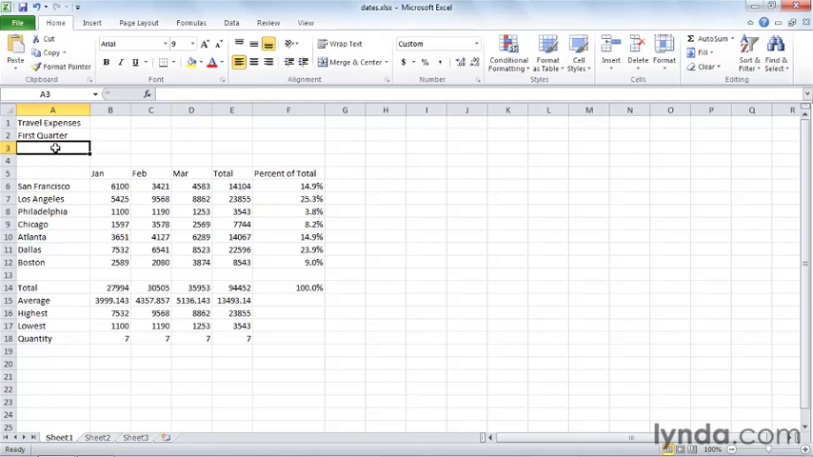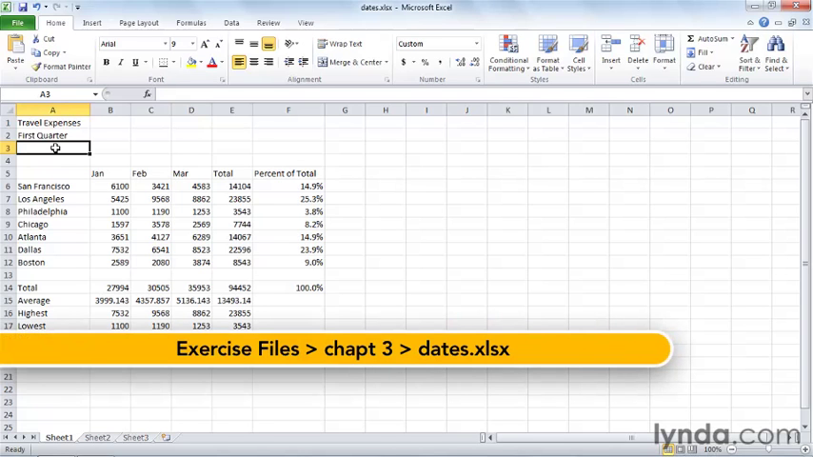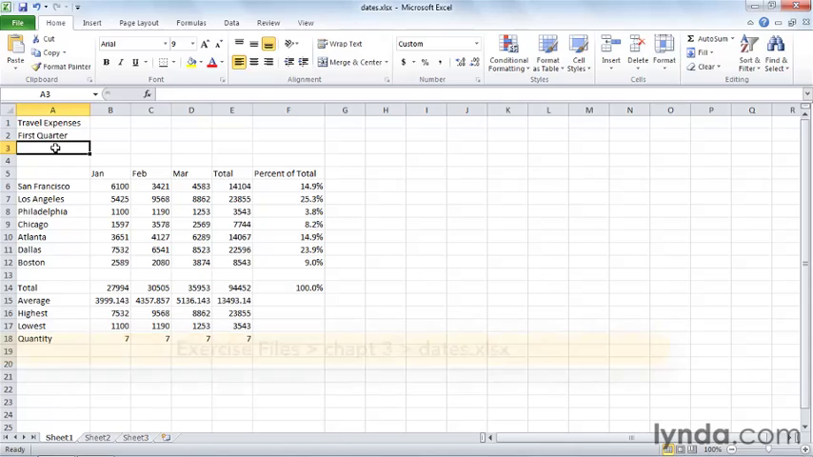If you completed the movie on absolute references, you should have a worksheet expense report that looks kind of like this. And what we want to do here is put in some dates and some time so that if you open this up later, you can see the date. So let's go down here to Excel A20.